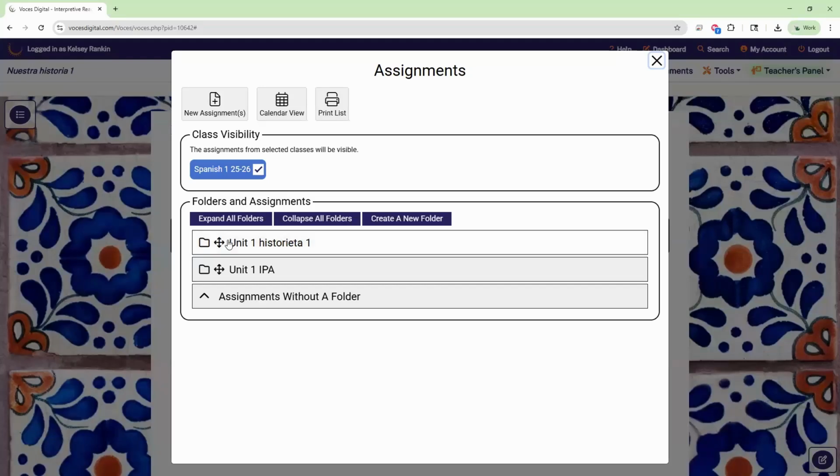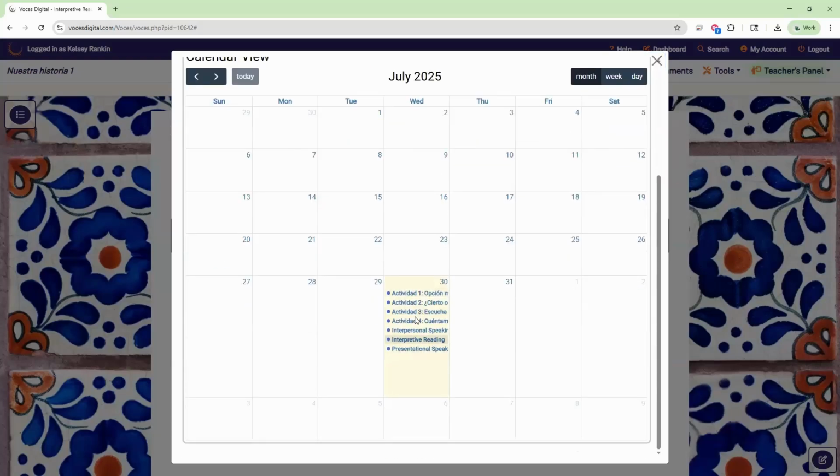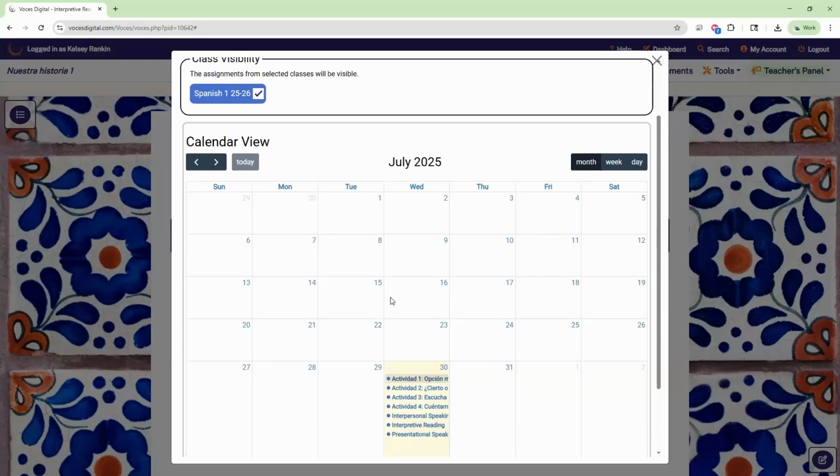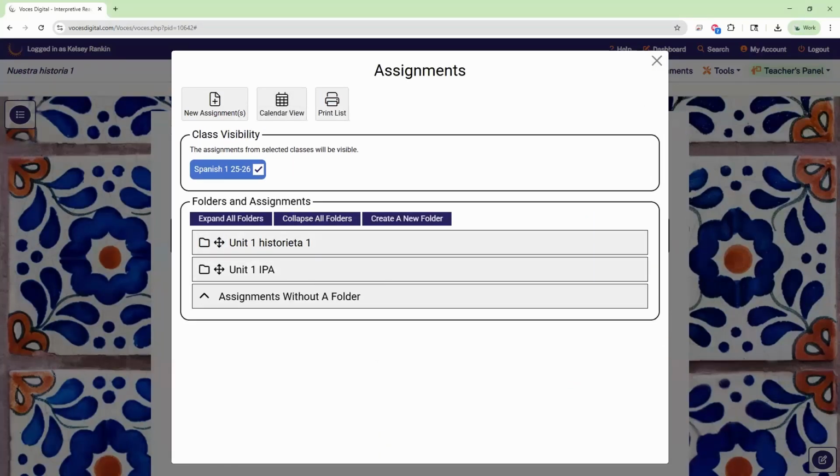Just really quickly I want to touch on the assignment view. We do have the list that we're looking at now. You can also look at a calendar view as the teacher. So if you want to see what do I have today, next week, whatever it is, you can do that. List view is definitely my preference. I like looking at things in a list. I think it can be a little bit easier to manage your folders and things like that from the list.